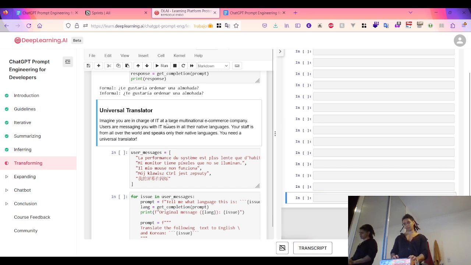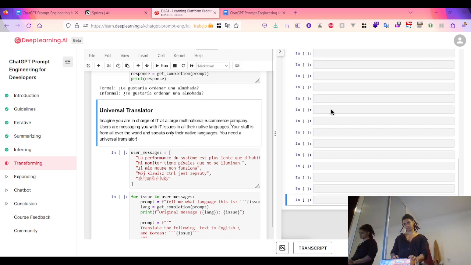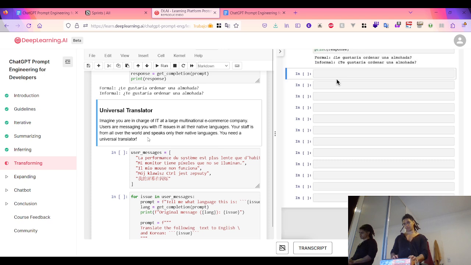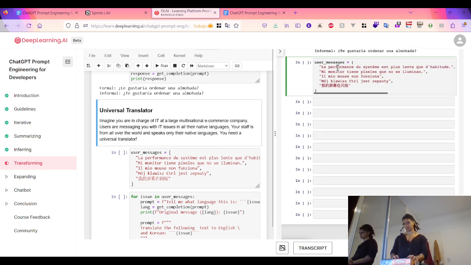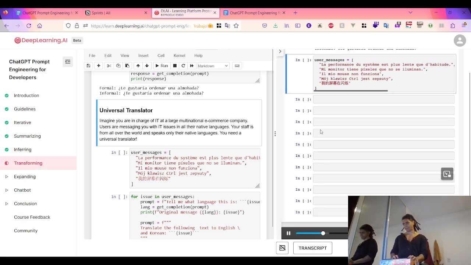So for the next example, we're going to pretend that we're in charge of a multinational e-commerce company. And so the user messages are going to be in all different languages. Users are going to be telling us about their IT issues in their native language, so we need a universal translator. First we'll paste in a list of user messages in a variety of different languages.